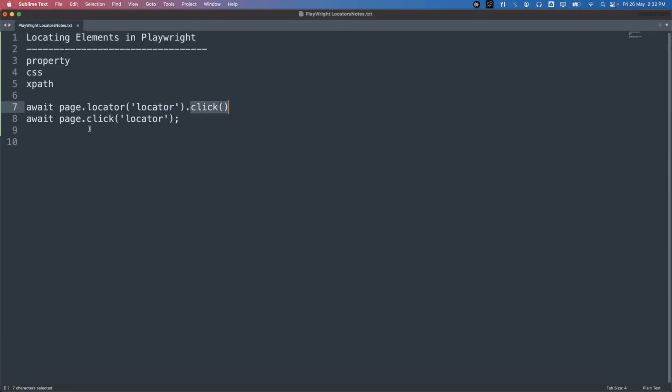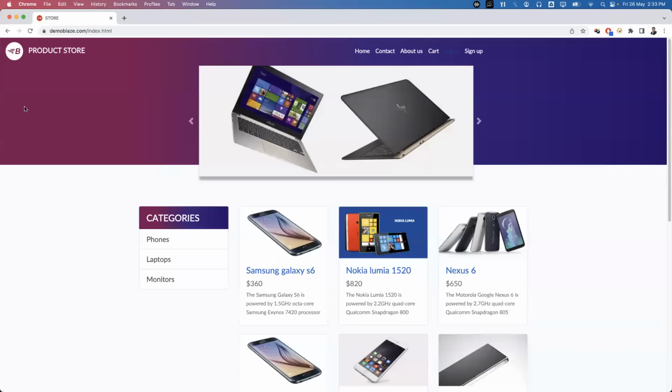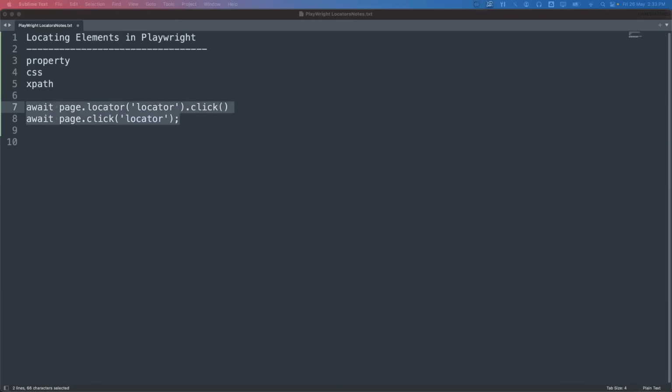And the second approach is what? You can directly call the click method from the page fixture, page.click, and specify the locator directly. So these are the two approaches which we have in Playwright to locate the elements. Now I'm going to use both approaches. I will show you one by one.